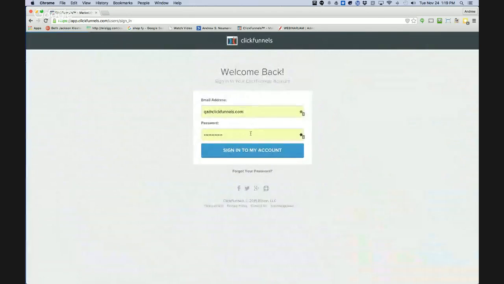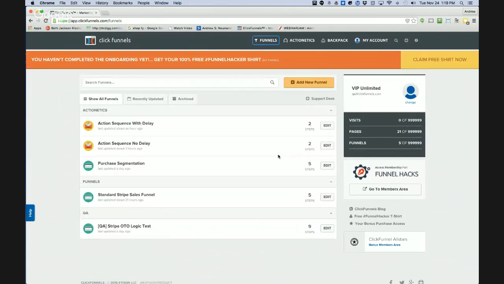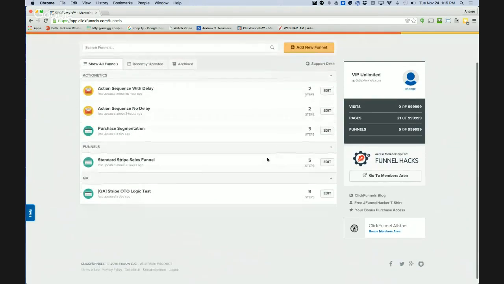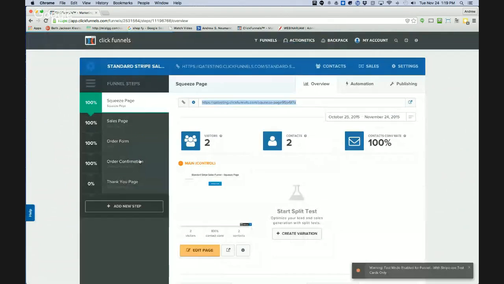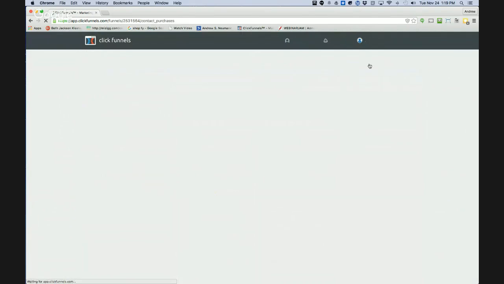We have a QA account that we're building a whole bunch of tests in. That way, every time there's an update, all these tests will be automatically run on these funnels. So you can go into the standard Stripe sales funnel. Yeah, that's fine. And if you go to the order form and then click sales.